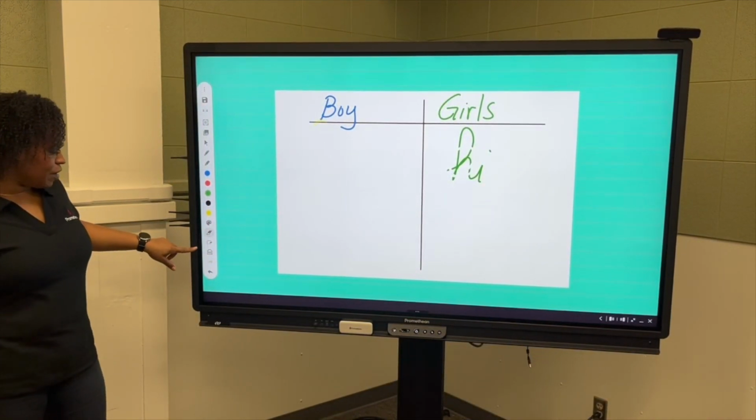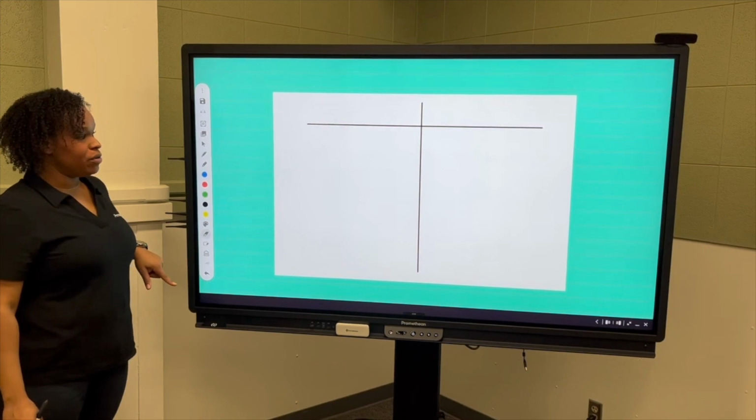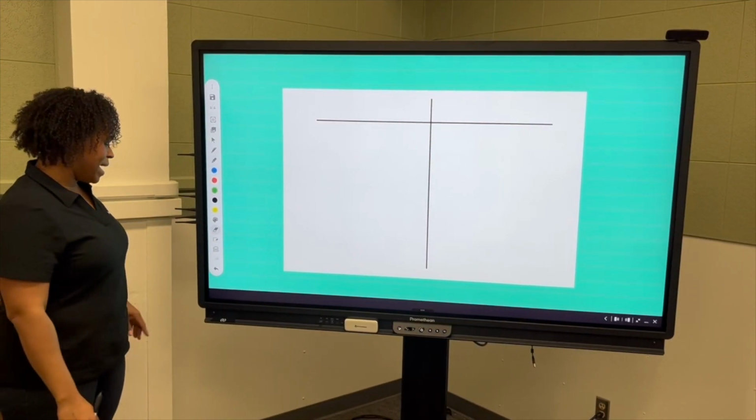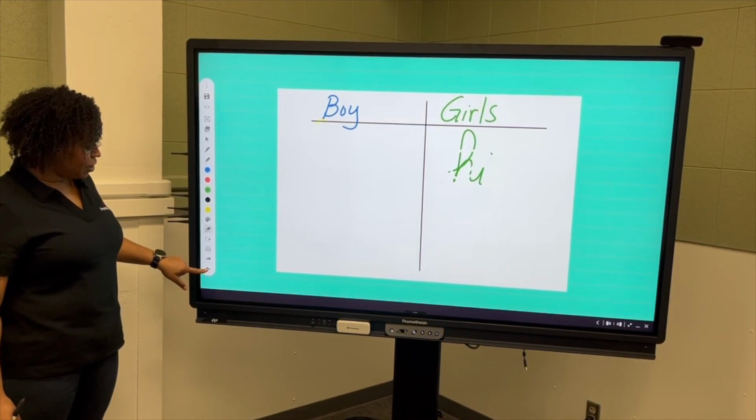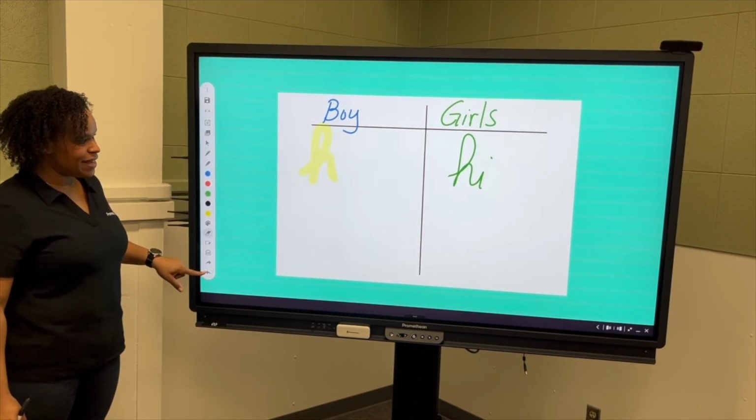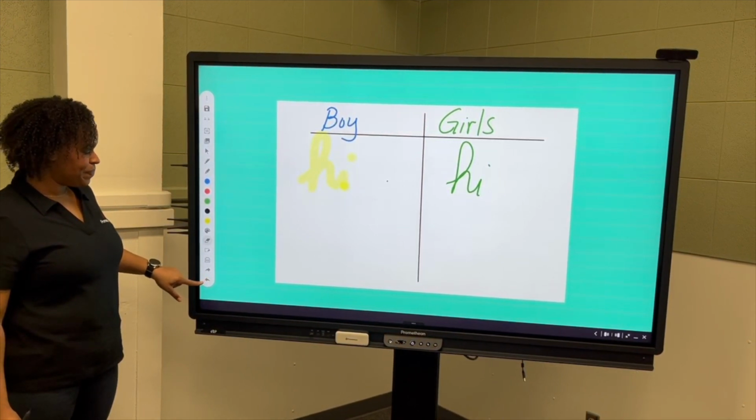If I don't like what's on the board, I can erase everything that I wrote, which will allow the template to remain. If I make a mistake and I don't want to erase that, I can simply come down here and undo anything that I did one step at a time.